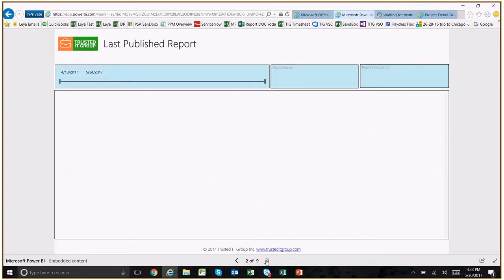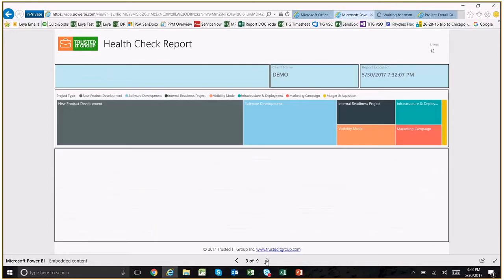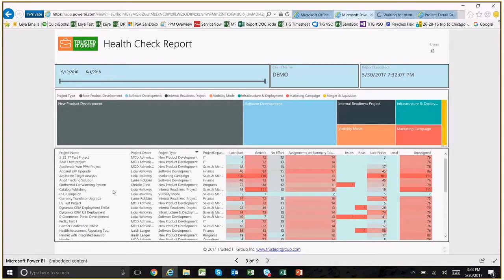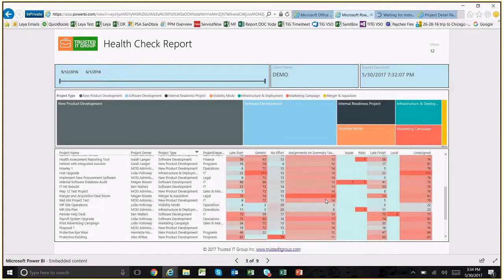If I go forward, there's another one. This is the health check report, and this is where it's showing my portfolio list of projects, and this is where I can see some of the metrics that are typically telling me the health. So I see this red over here, assignments on summary tasks. It's a good practice not to have assignments on summary tasks. So that's why it's showing me the number of tasks with those summary tasks.